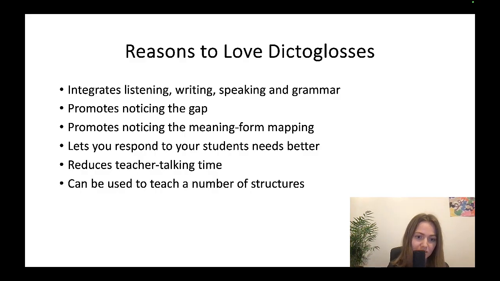You can also use it to teach a number of structures, and not everything, not all the grammar could be taught through a Dictogloss. But this is especially useful for structures that are similar and that students might overgeneralize and say, oh, past is a past tense. Yes, but there are different aspects to the past, right? Same goes for future, same goes for modal verbs. You could also do passive active. You can do things like register. So not all the grammar can be taught through this, but a lot of structures.